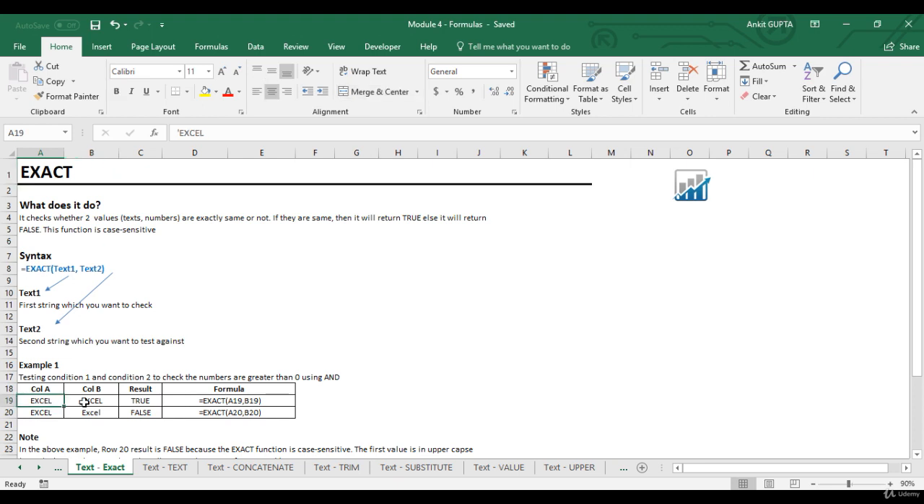So I've got these two cells over here. I've got XL and XL written in both of them. So it's giving a true value, and that is because both of them are the same. But when I compare XL with XL, where the latter is in small case, you can see it's giving a false value because they are not the same. So this is how the EXACT function is used.